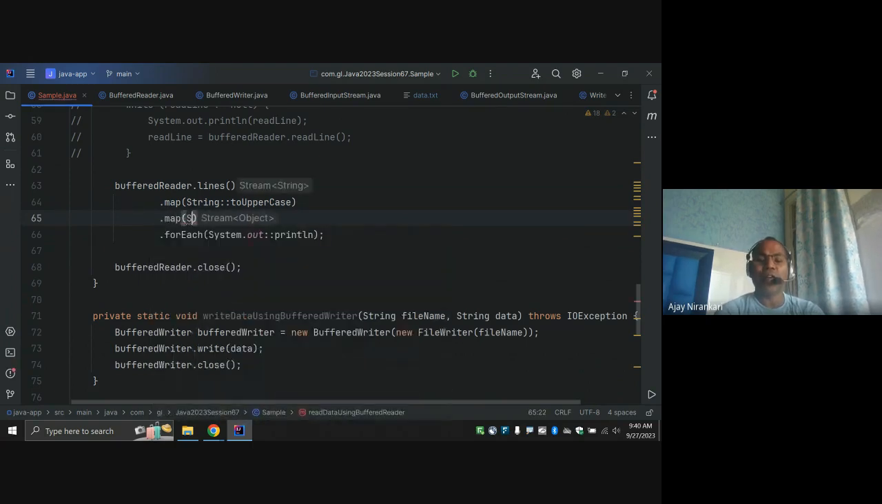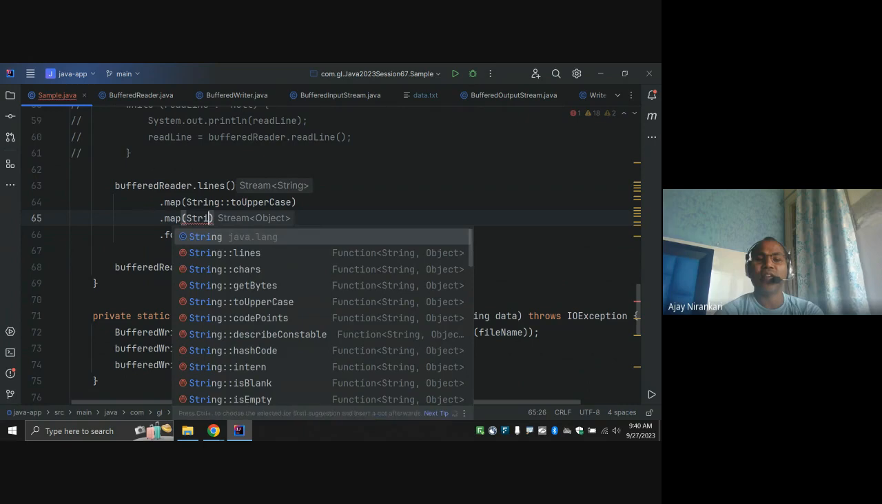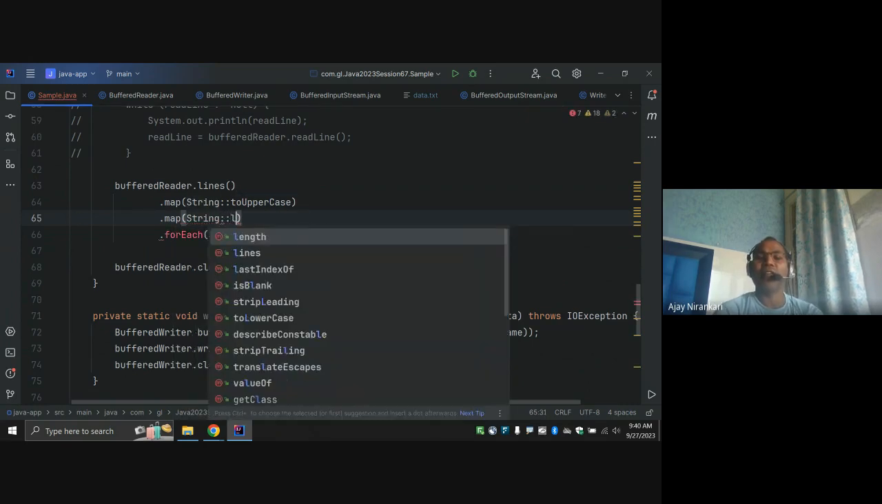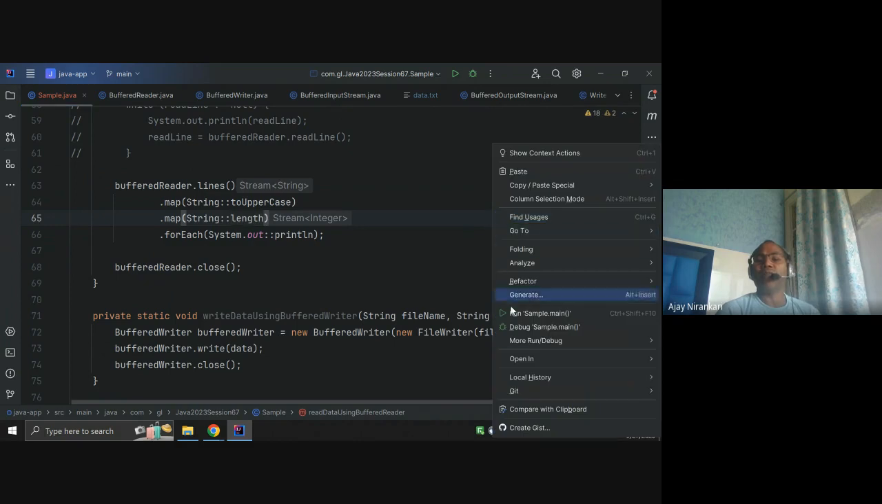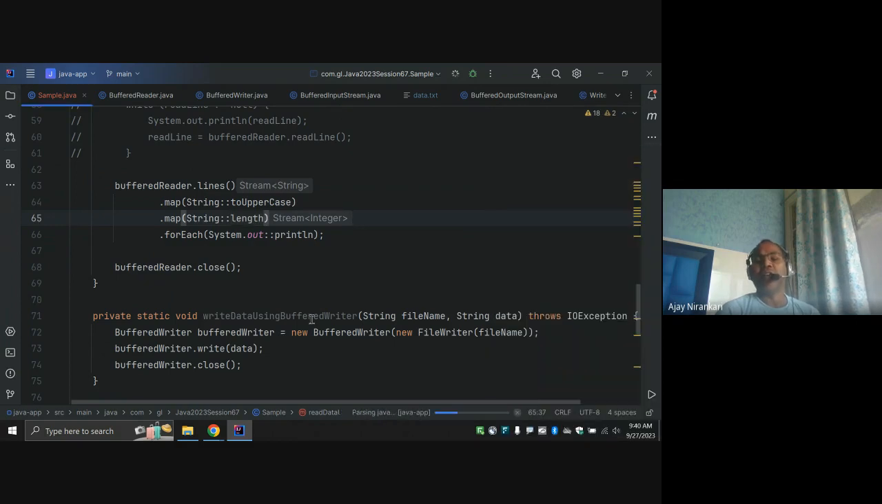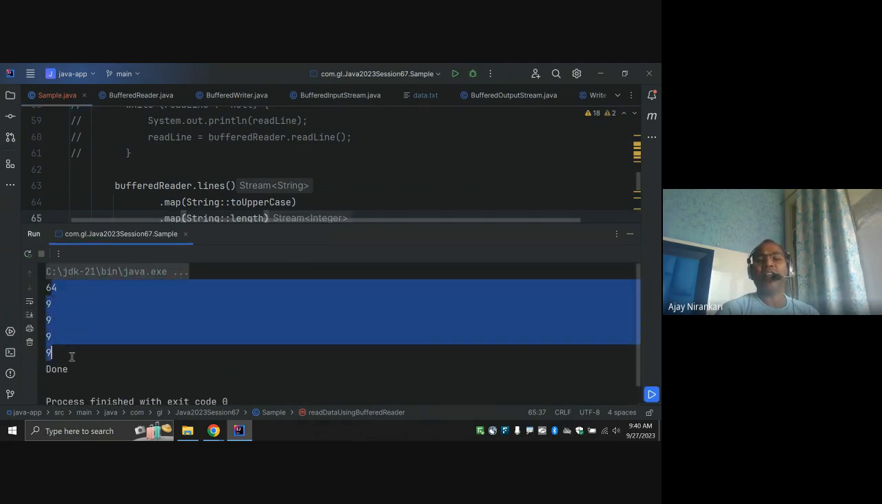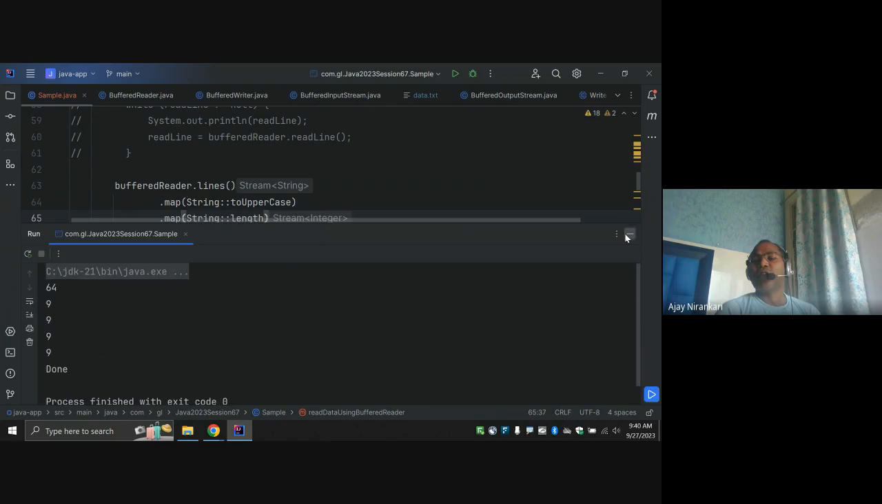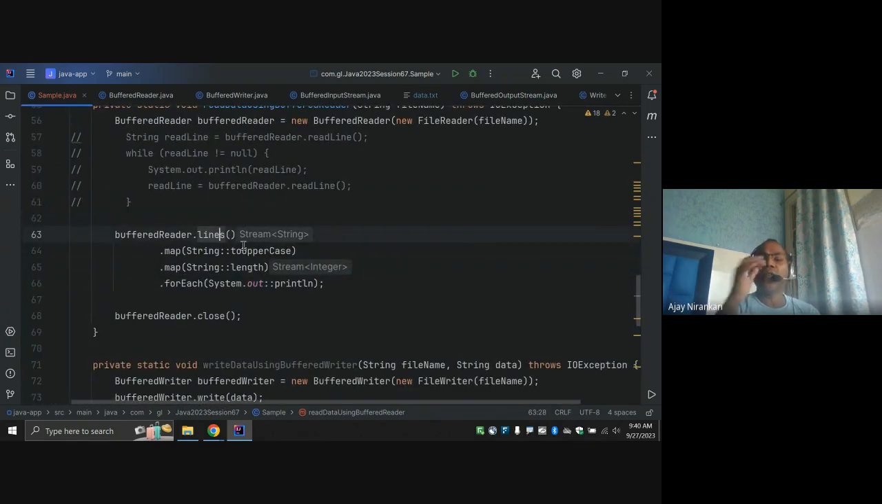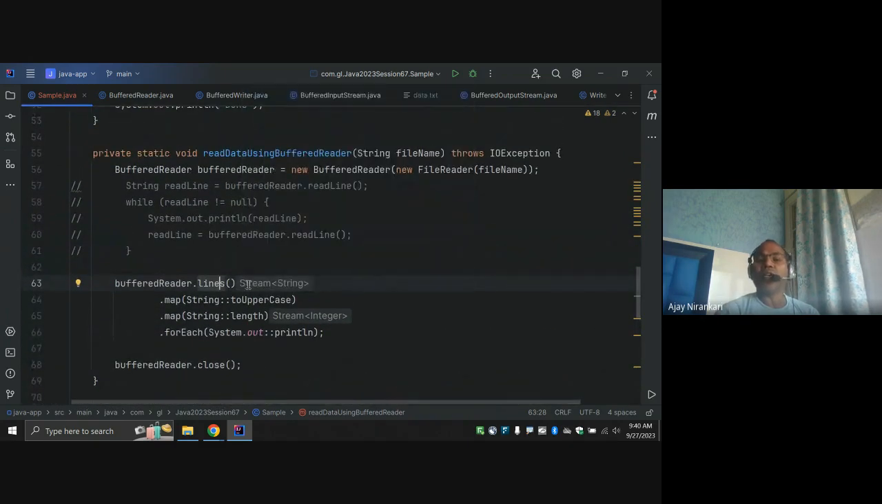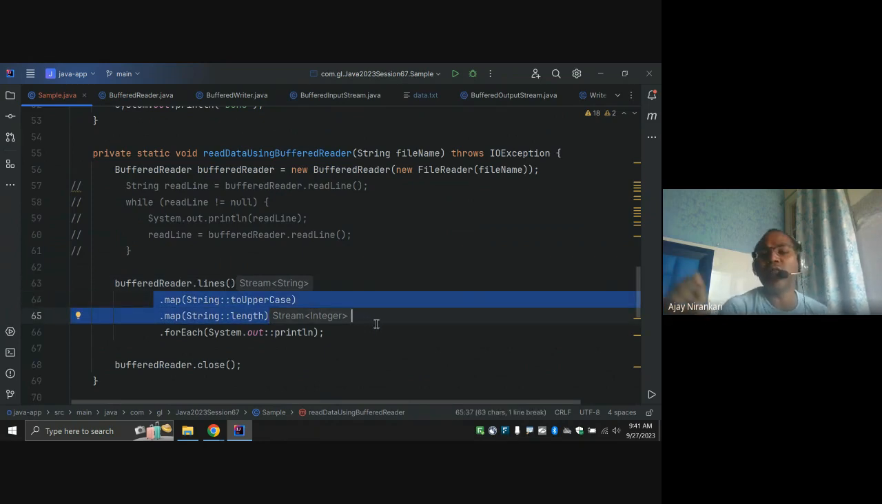Map, String::length, right? I just want the length of them. They will print only the length, line by line, the number of characters. Because now notice we have only 64 lines. So now after this lines, notice the stream is started, and all the stream operations, map, filter, reduce, collect, all the things we can apply, right?